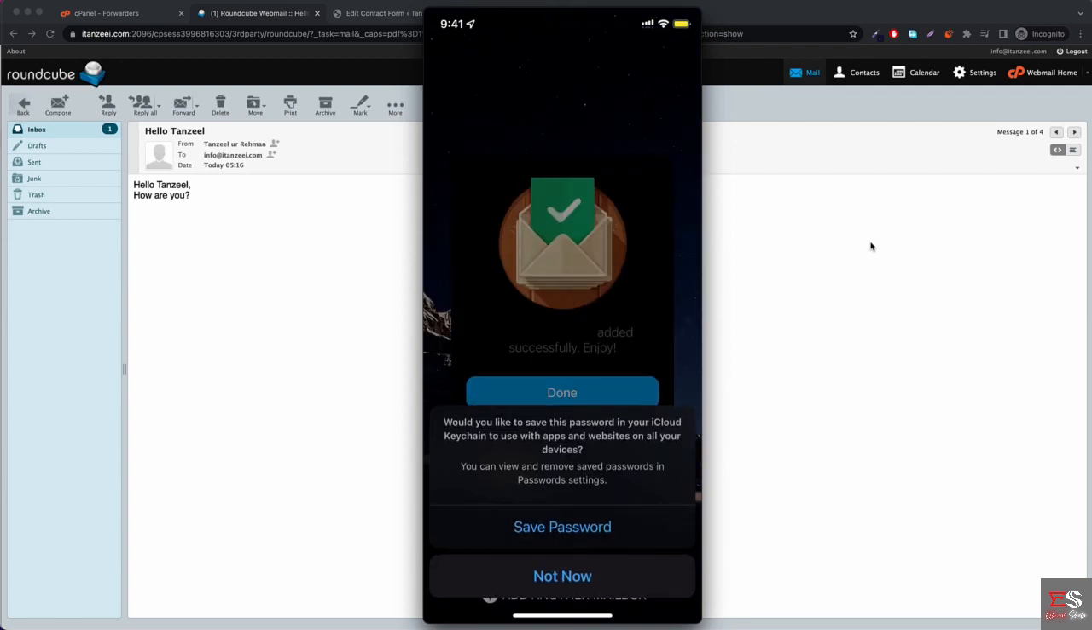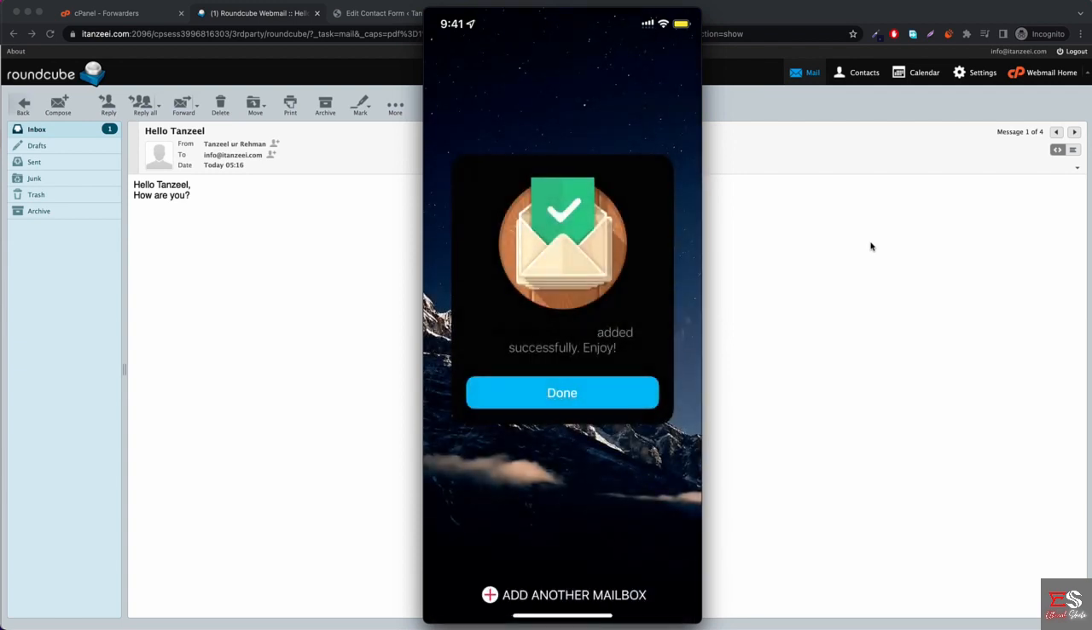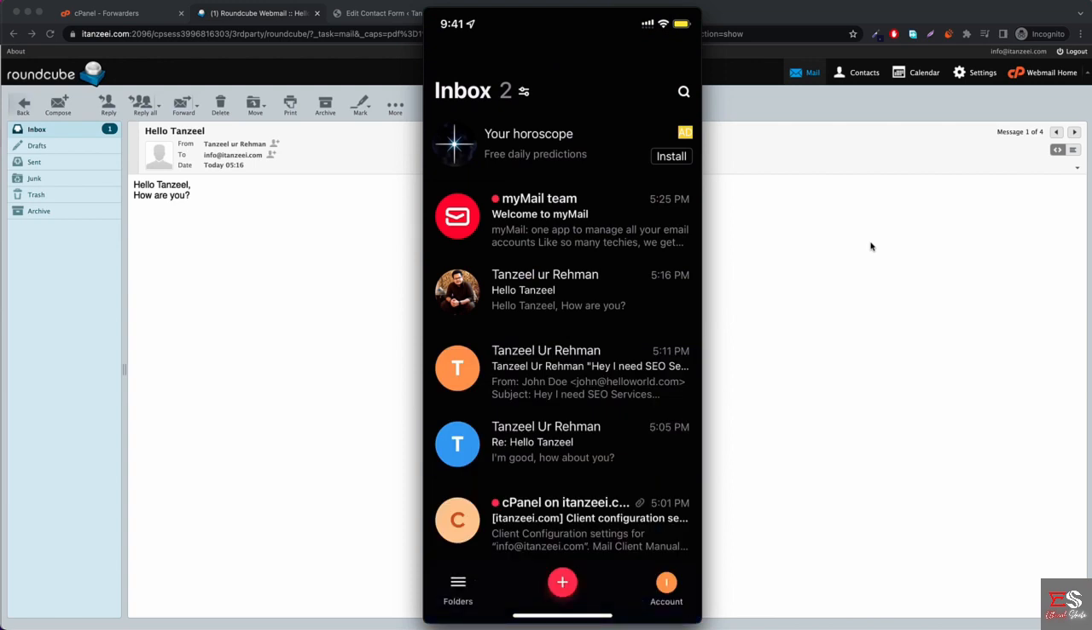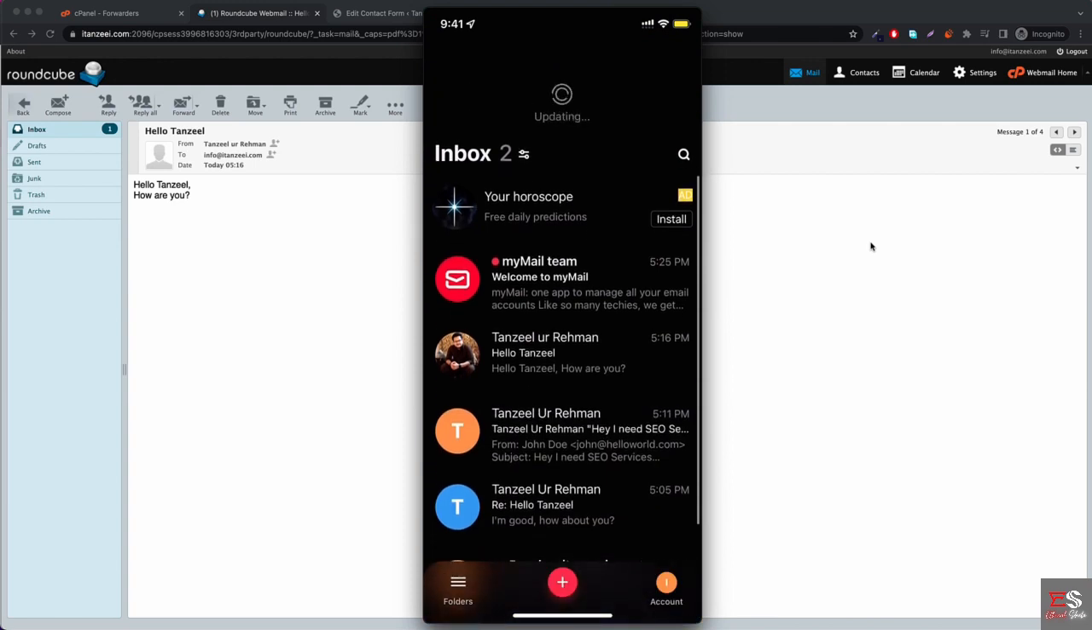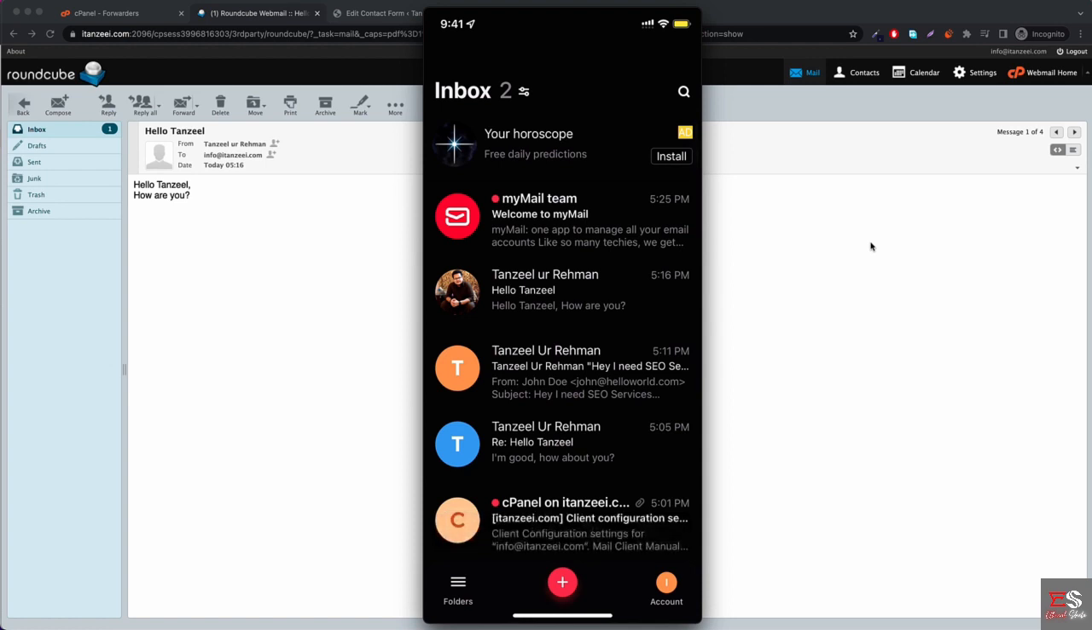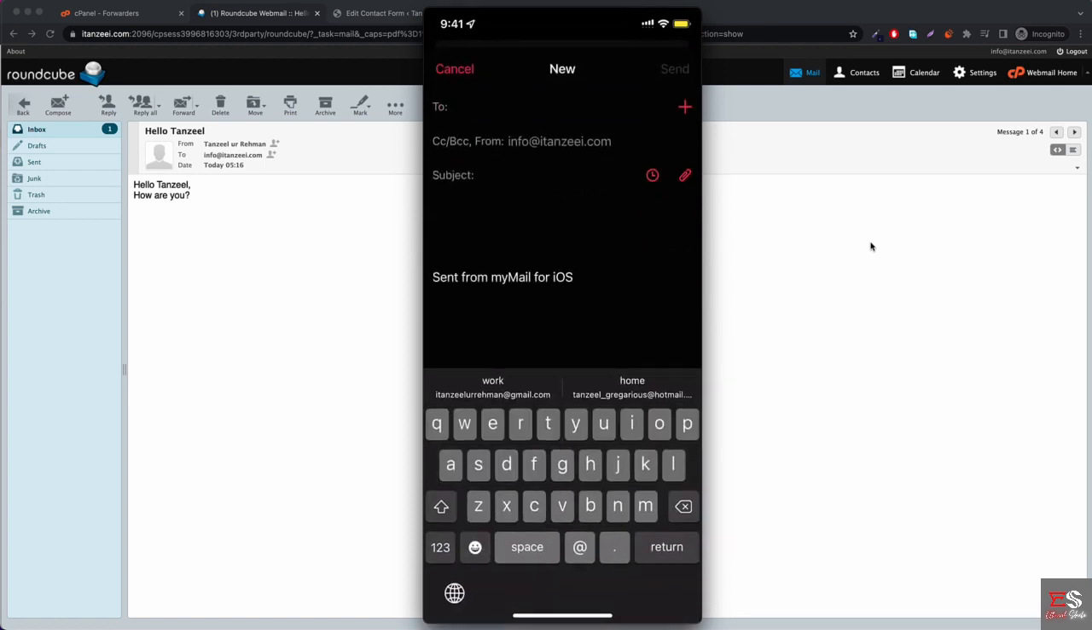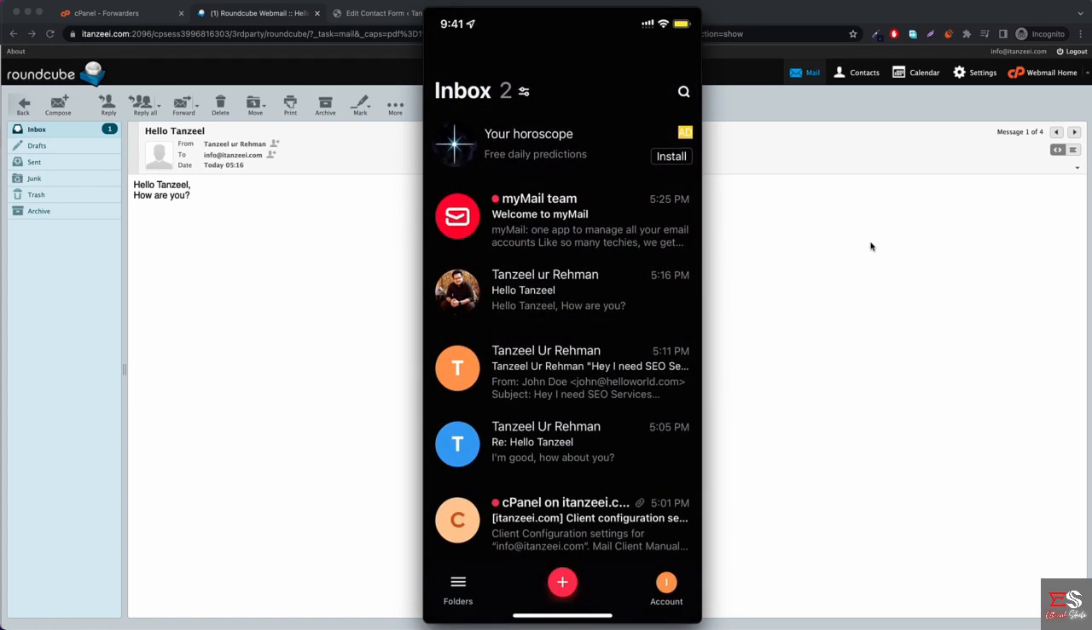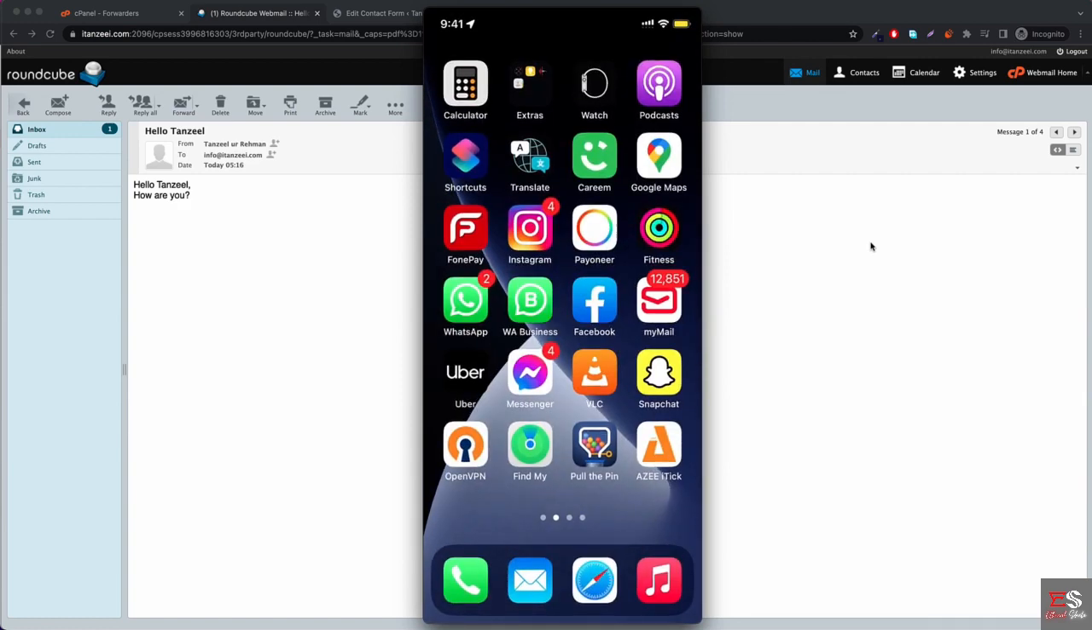So there we go. It says the settings have now been saved. So now you can hit done. And now you can see that this is our email account. And with this, you can send anyone an email directly from your mobile phone. Remember, this is the application that you want to install. And this particular application is available on the App Store and also on the Play Store.